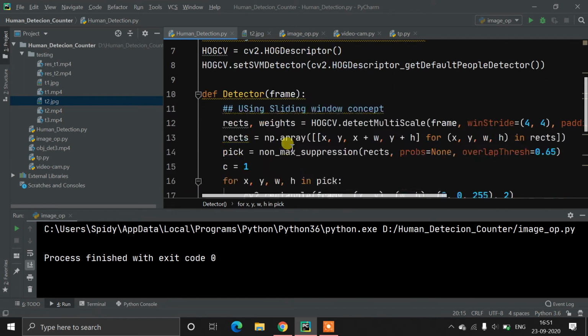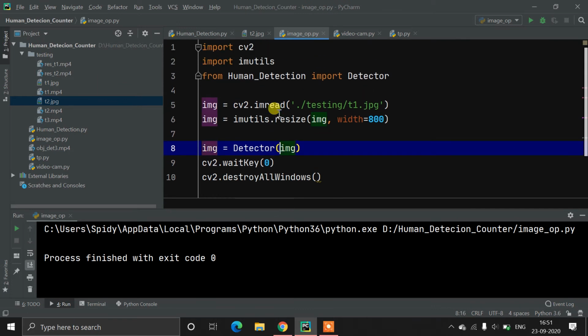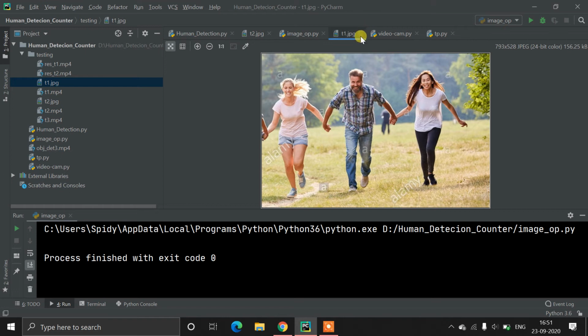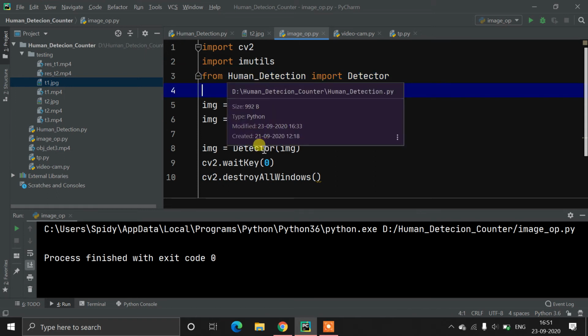So now we have already made this function. Now we need to use it, so we just need to pass the image. We are moving to another program: import cv2. Now we are importing imutils. Now we just read our image, passing the image t1.jpg. Then we pass this image to the ready-made function we have created. We need to import it first, meaning the program name: from human_detection import detector, where detector is our function and human_detection is our program.